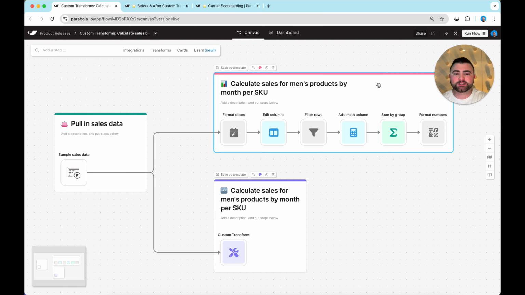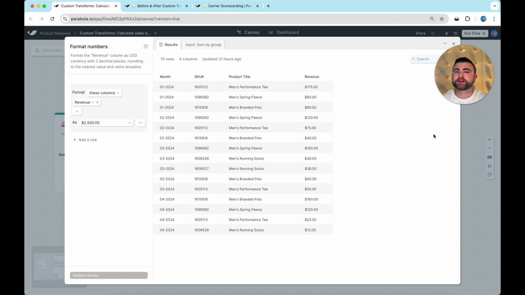Let's check it out with a quick example here where we're pulling in some sales data and we're trying to calculate total sales for our men's products broken down by month and SKU. In the classic Parabola that you know and love, this would take about 6 steps where we need to do things like format our dates, edit columns, filter, do some math, aggregate our data, and format so that we're ultimately left with something that looks like this.